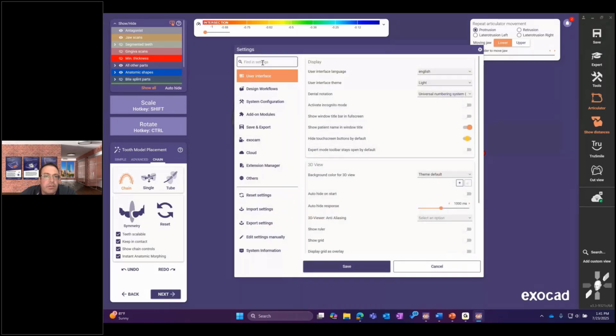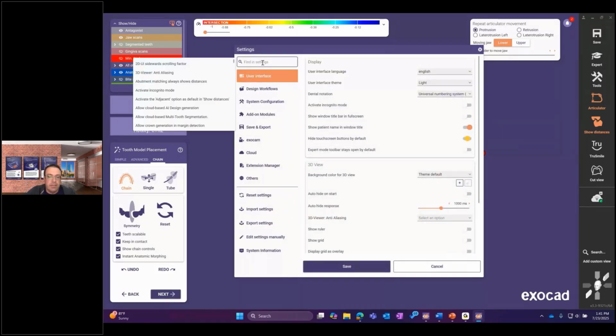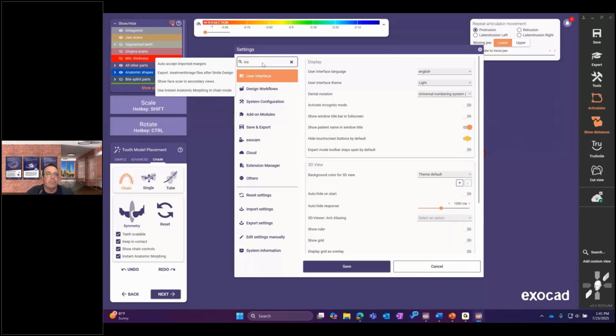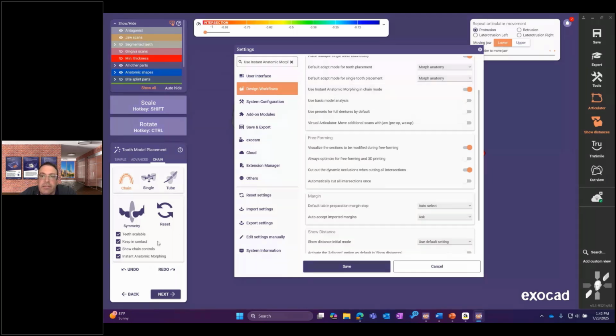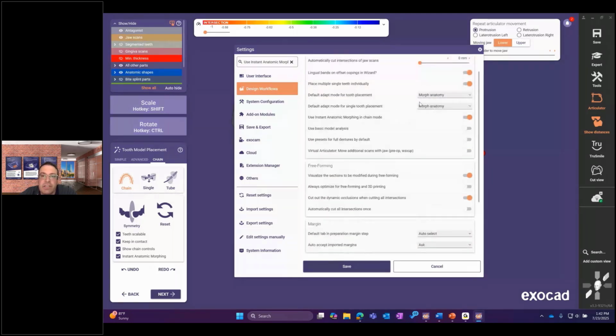And we'll use our trusty search box up here and just start typing in instant anatomic morphing. So there's a setting here, use instant anatomic morphing in chain mode, toggle that to on. And that way that'll check that function on at that particular step.